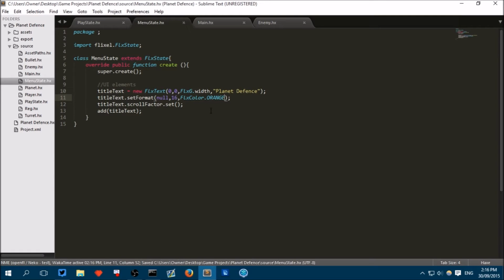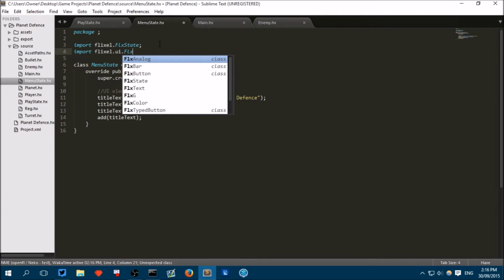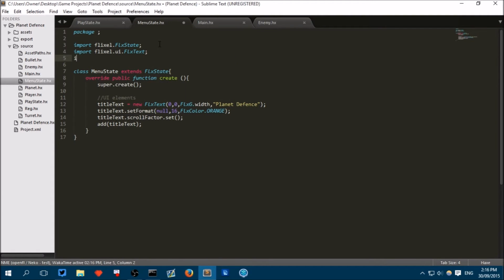Now we may need to import FlxColor and FlxText, so let's do that now. Import Flixel.ui.FlxText, and also import Flixel.util.FlxColor like that. And one other thing I want to do is set the Y position, so up down. So the X is this, which automatically gets centered, and the Y, let's set that to be 200.